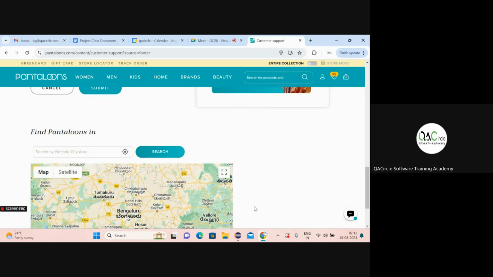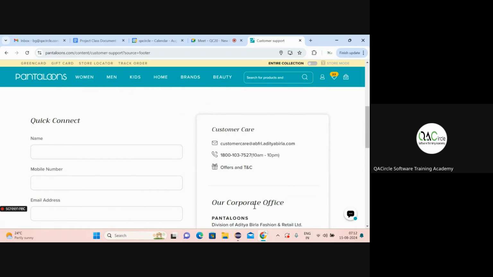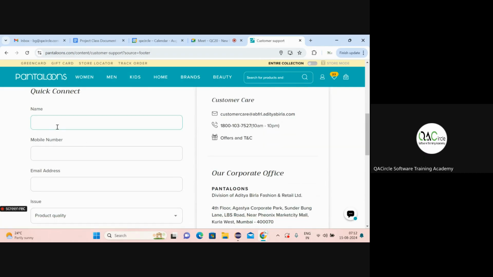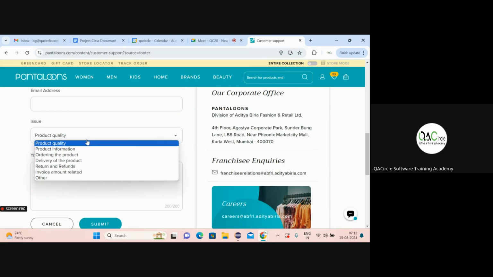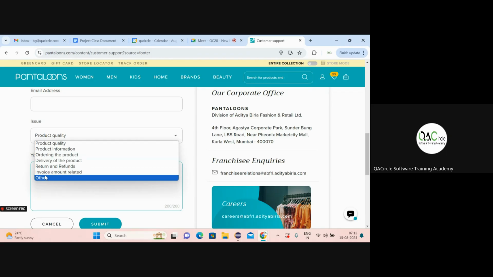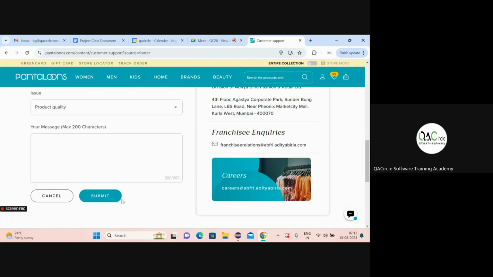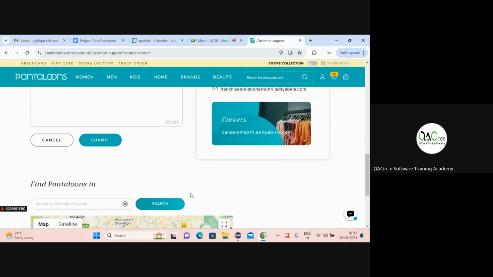Okay. And another thing is, suppose you don't want to write an email, you don't want to contact the support, you can connect to the support team by providing your name, your mobile number, your email address, and what is the issue that you are facing in your product. That particular issue you can select, or if it is not listed over here, select others and mention your issue and then submit. Somebody from Aditya Birla customer care will contact you. Okay, so that is one option.